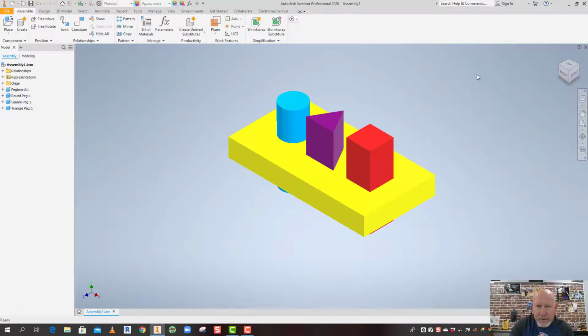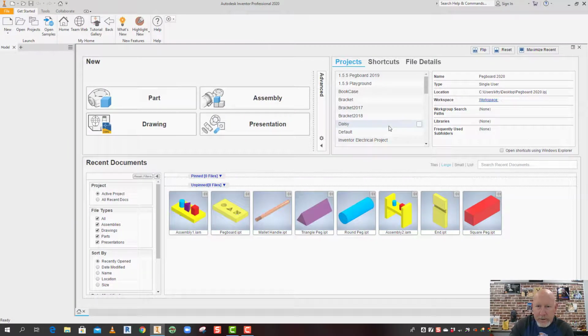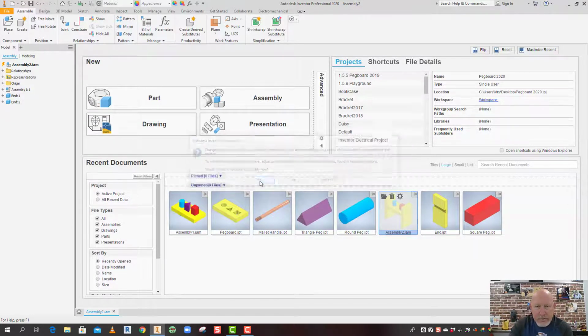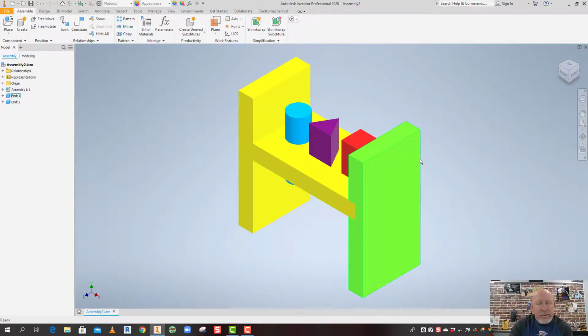And then the final piece to this, I'm going to close that workspace. So now this looks right, but our second assembly does not look correct. So I'm just going to open that. Changes have been made. Would you like to update? Yes. And there's our final piece. So that piece is done.